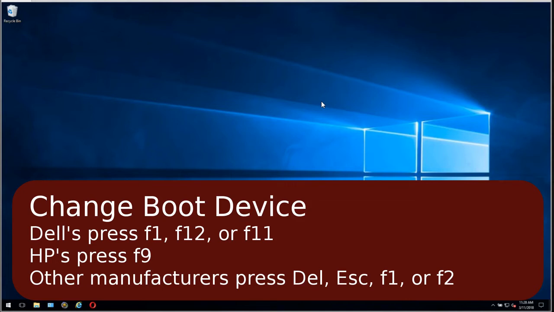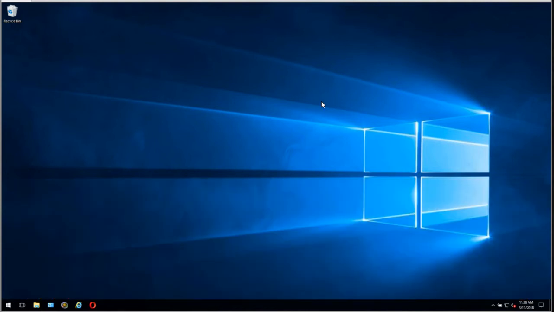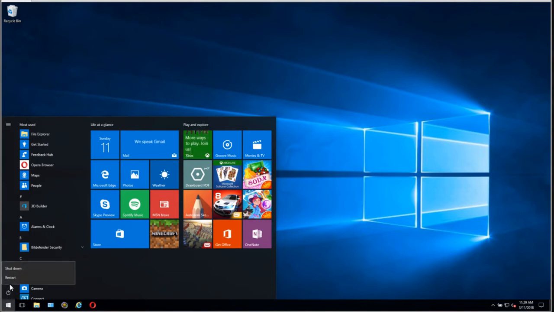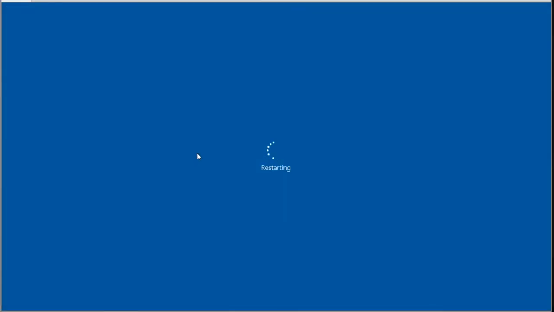Depending on the manufacturer of the PC, a different key or combination of keys tells the machine to boot up off the flash drive. I'll put a couple of different descriptions from different manufacturers in the description. On mine, I'm going to leave my flash drive in the computer and reboot, and it's going to boot up into my flash. Oh, and it was doing an update. That's why it was taking forever.